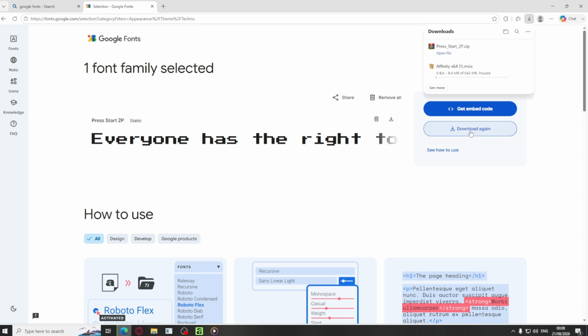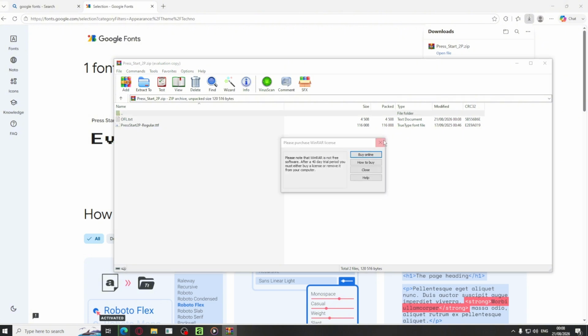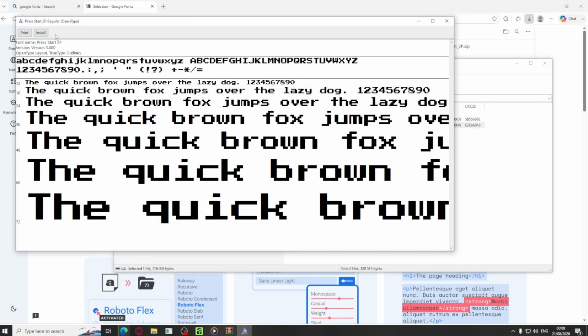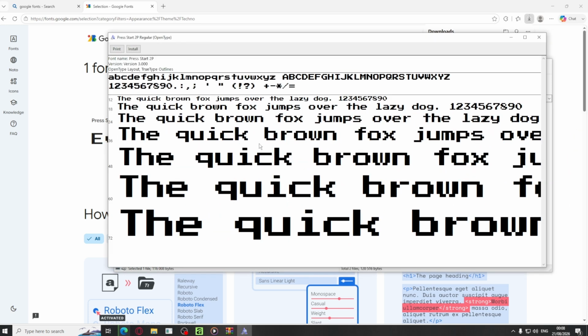Right-click the zip and select Extract All, then click Extract to unzip it. Inside the extracted folder, look for files ending in TTF or OTF. These are the actual font files. Both formats work equally well in Windows and Affinity Designer.